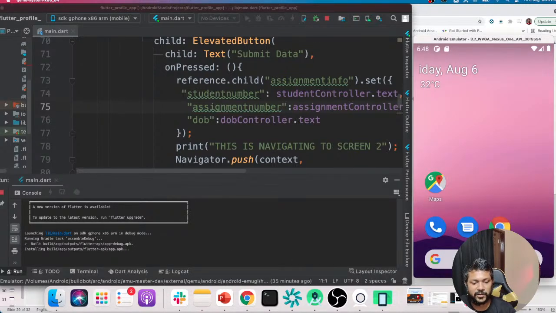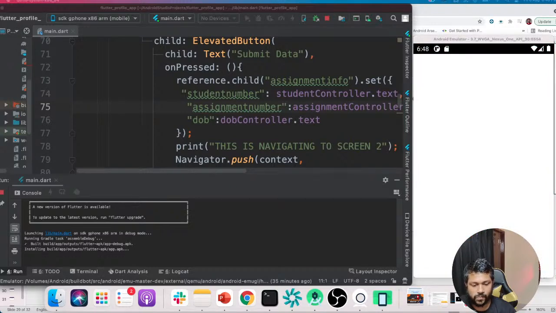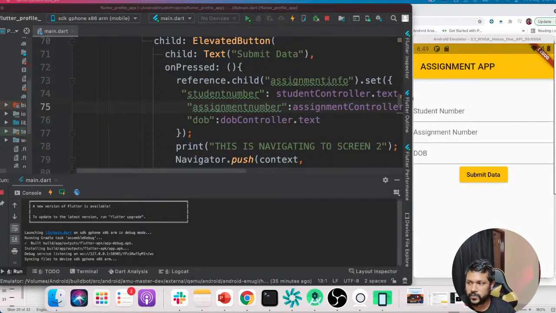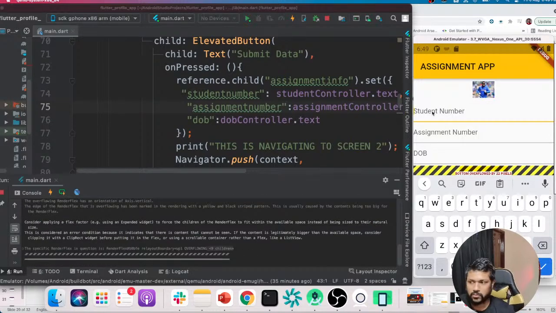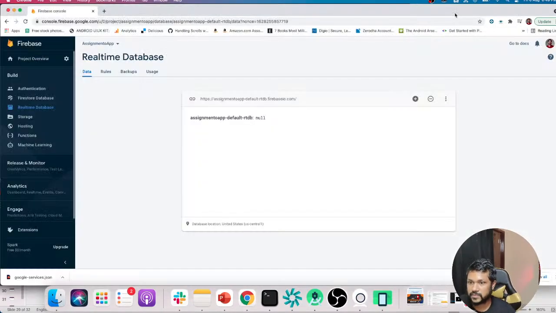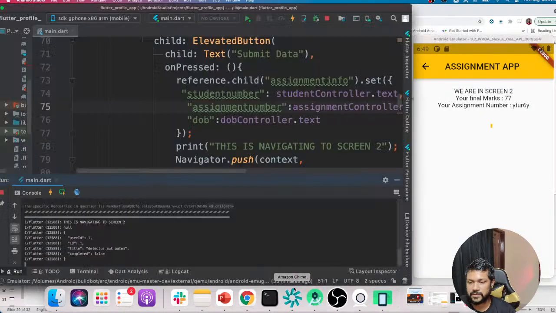It loaded successfully. Let's wait for it to load. Yeah, this should work fine now. Great. So let's try it again from scratch. I have the user student number as 112233. Assignment number is going to be something like 145433. Some date of birth, 01/01/1990. Submit data. It should have loaded by now.